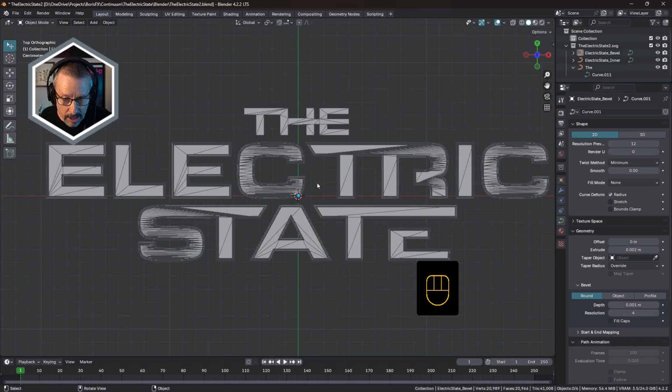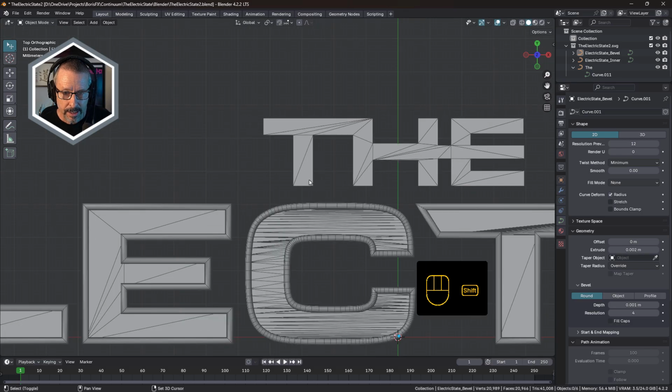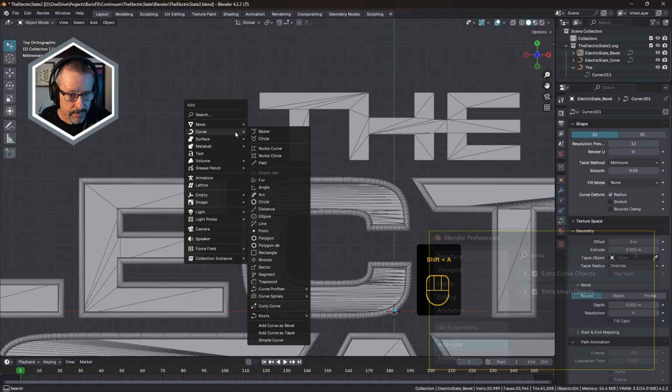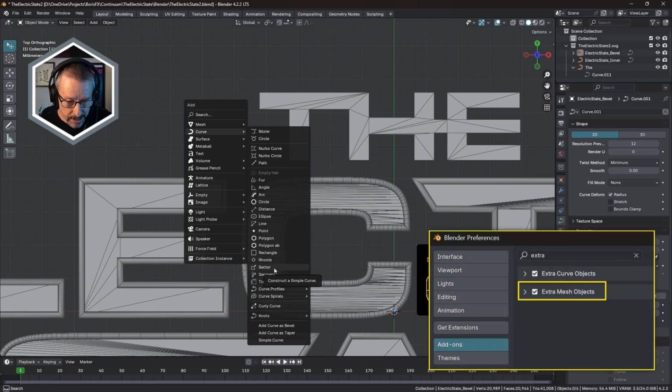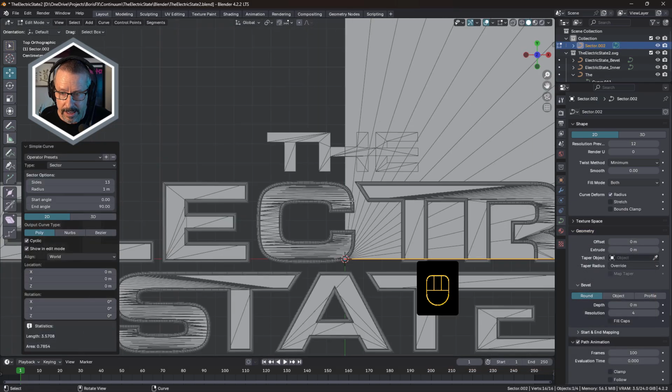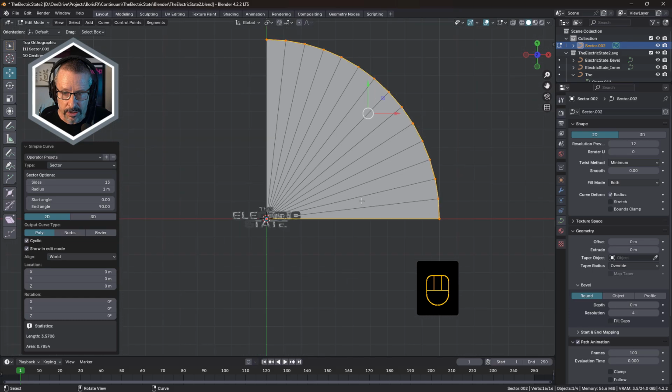Now I'm holding down the Alt key and middle mouse button just to snap into my different views. You can see I'm in top orthographic here. And what we'll do is we'll press Shift A, curve. Now you may need to turn on your extra 3D objects in your add-ons if you don't see this sector. And these are the settings we're going to use.